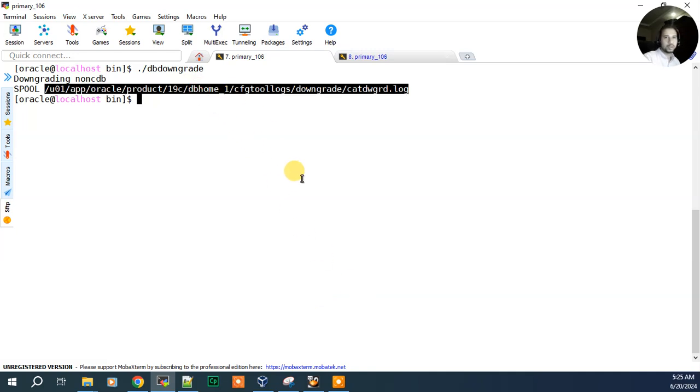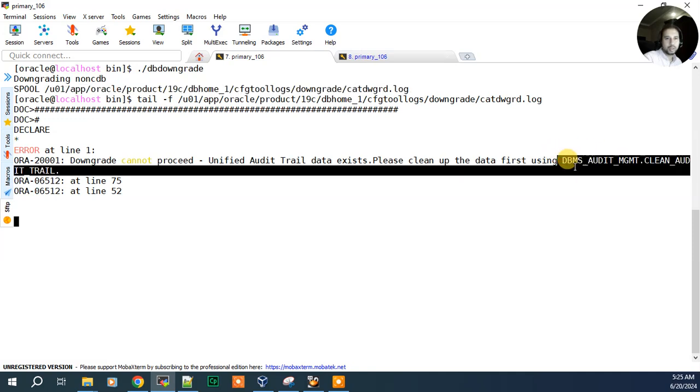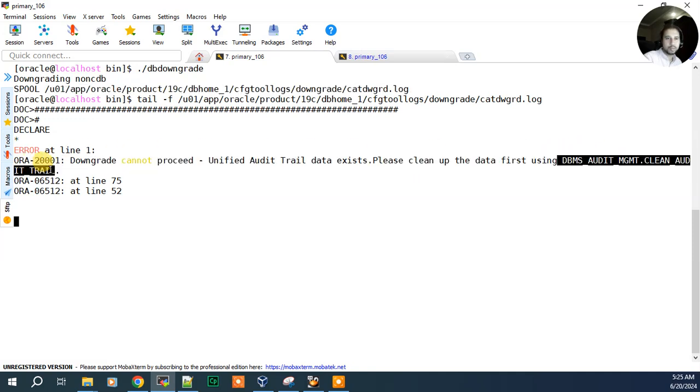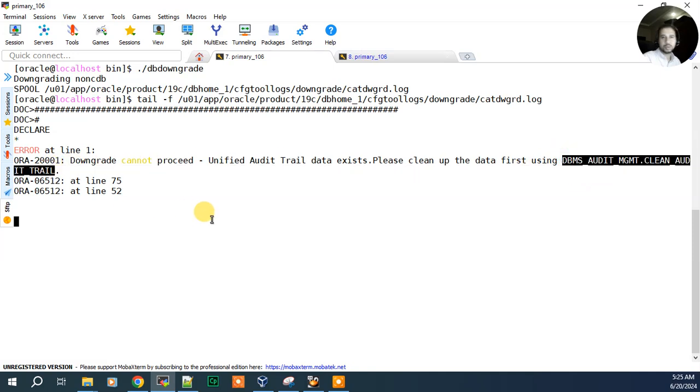Okay. This is the log. Let's see the log, how it's going. Trail data exists. Please clean up the data first using. Okay, you can see from the log that there's some trail data. This was mentioned actually in the document, but I thought this would not be a showstopper. So okay, let's clean up.